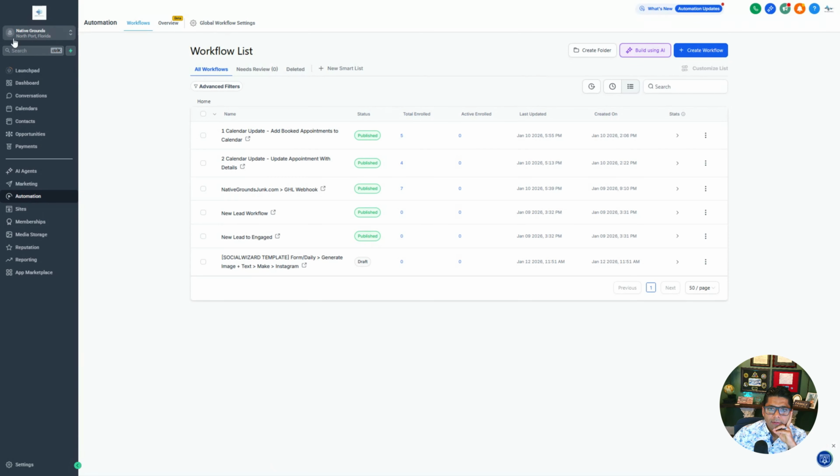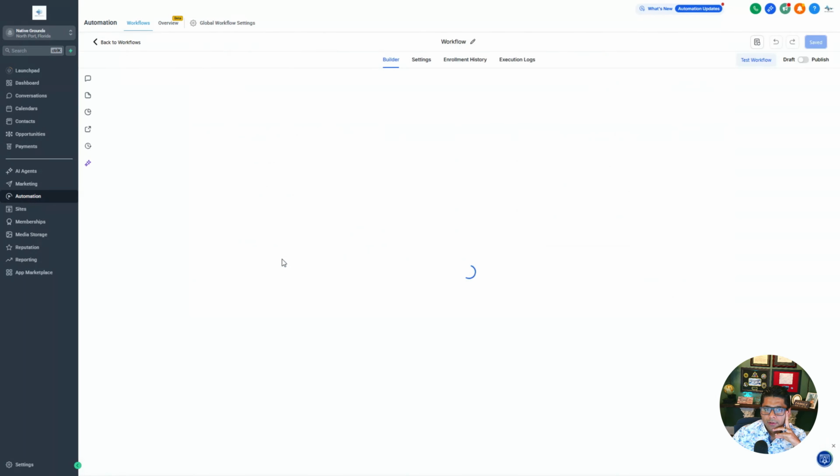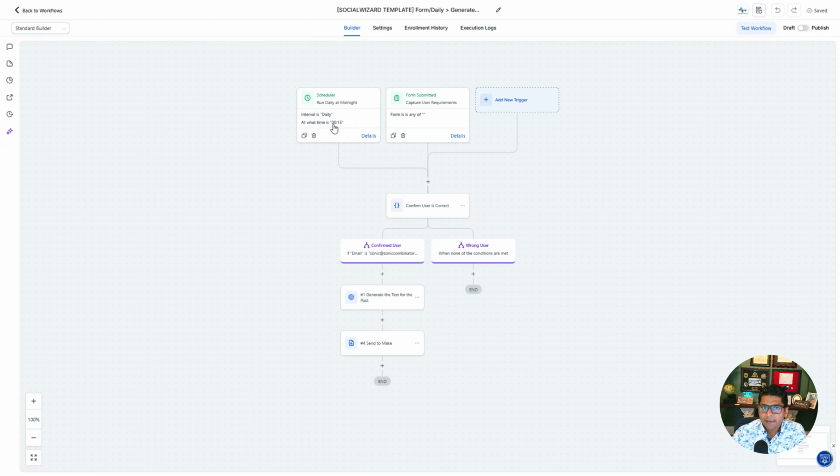Now that you have all that information, go into the sub account. So Native Grounds, automations on the left side. And if you jump in my cohort, I'm going to give you this workflow as well. Let's click on that. So the way this works is every day it'll run at midnight.